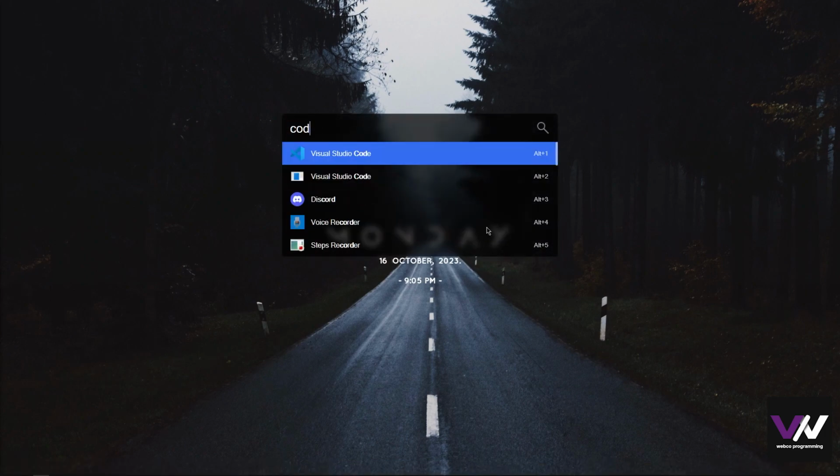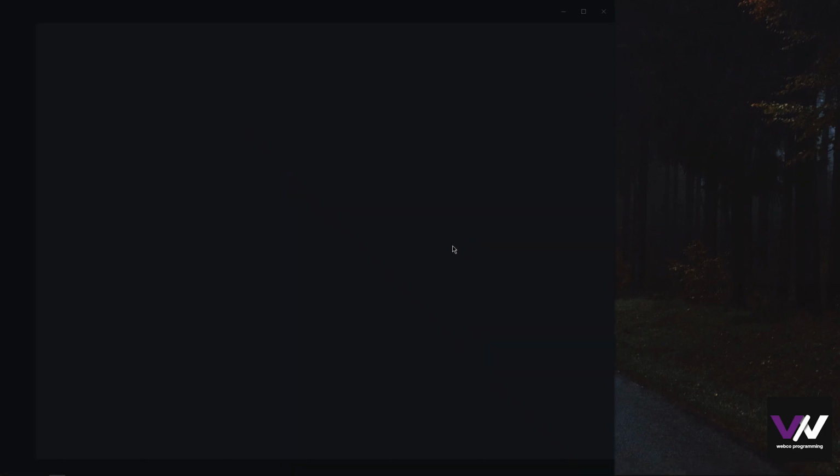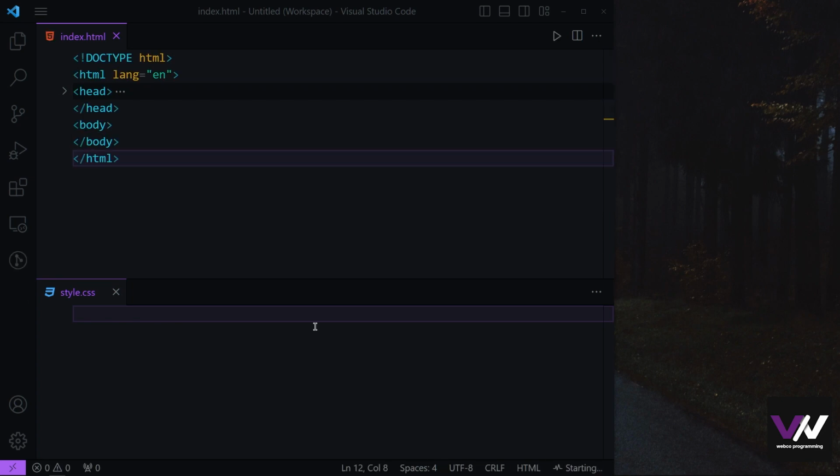First, let's open our code editor so we can write our code inside it. And now let's run this with our live server so we can get the result.